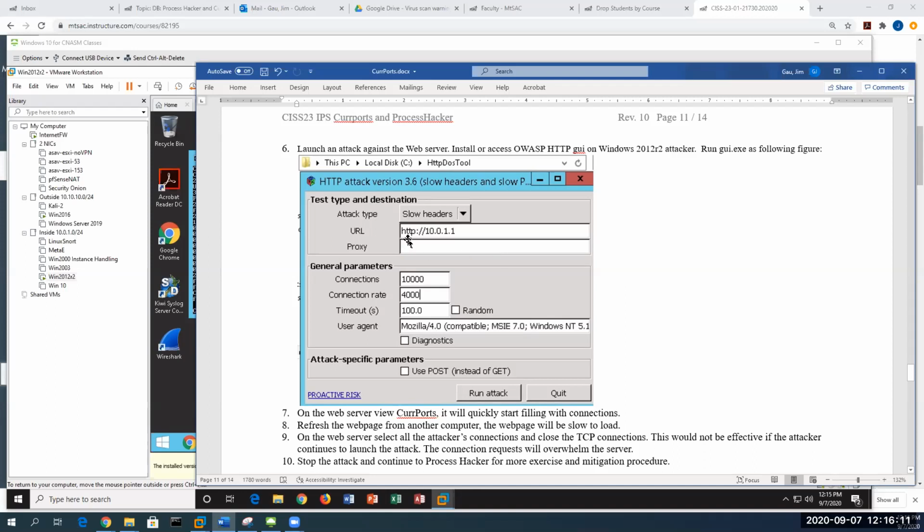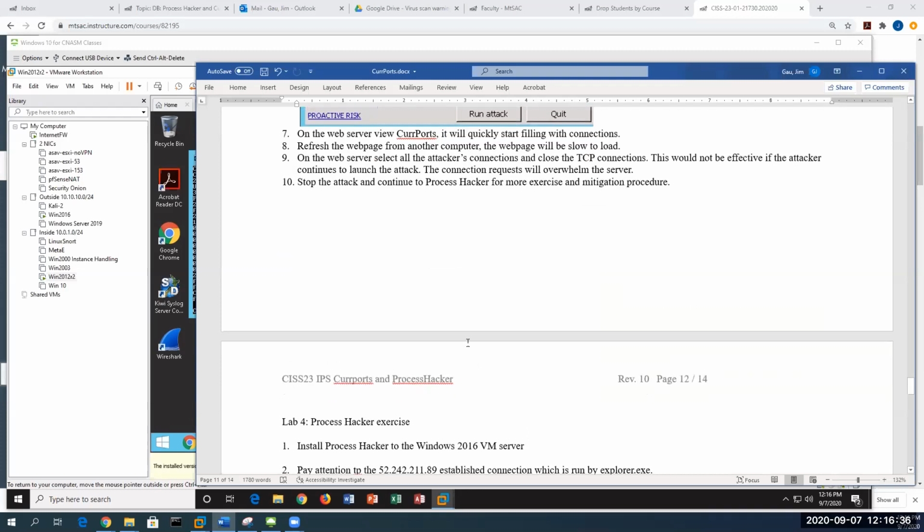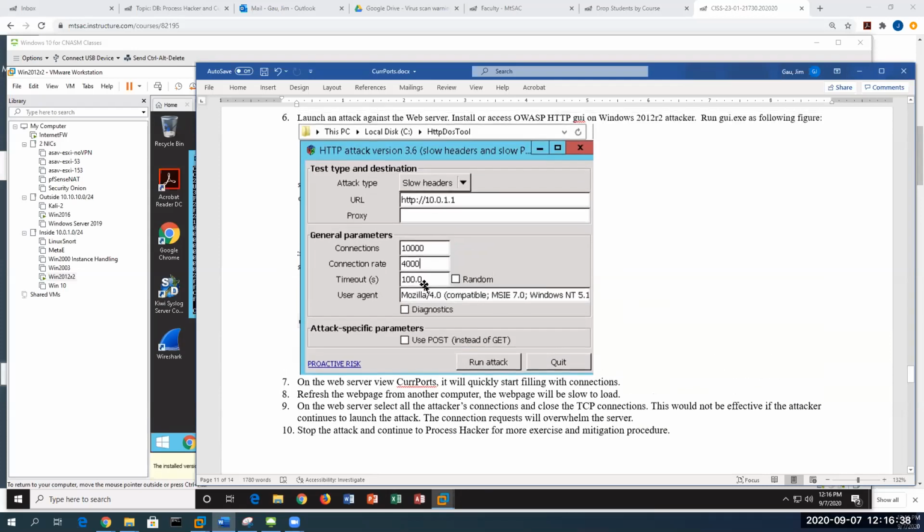And here is the HTTP target, of course 10.0.1.1, and we are going to maximize it to no more than 10,000 and 4,000 concurrent. And this is the timeout, and that's it. We're going to run the attack. And in your CurrPorts, you will see it quickly filled with a lot of stuff, and you can highlight it to clear it, okay? So this is the part that will end our exercise with the CurrPorts, and we'll continue on with Process Hacker in another video.